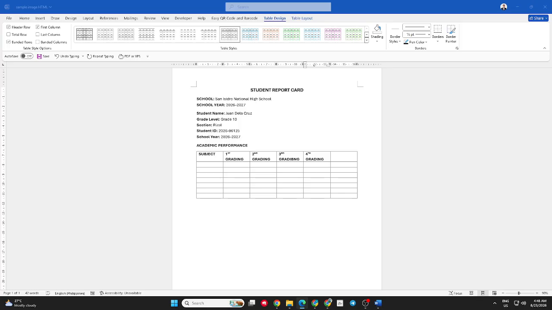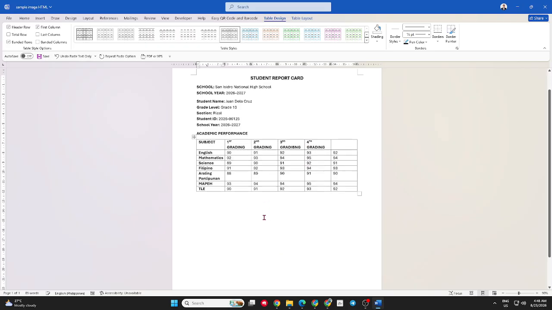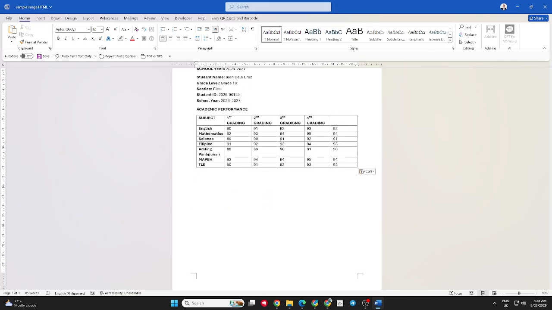Finally, review the entire report card and check that the student information, subjects, grades, and other details are properly aligned. Make sure the table fits neatly on the page and that all of the information is easy to read.